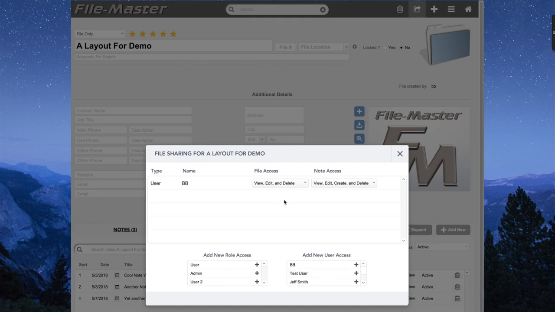Or you can share a file with individual users just by clicking the plus button. I'm going to share this file with, let's say, Jeff Smith. I click this. Jeff is pulled up here into the list, and I can choose whether he gets to view, view, edit, and delete. I can give him whatever security I like. That's for the main part of the file. And then the notes and documents, same thing: view, edit, create, delete, whatever I choose. And at any time, I can remove him from having access to that file. Great feature for the office.